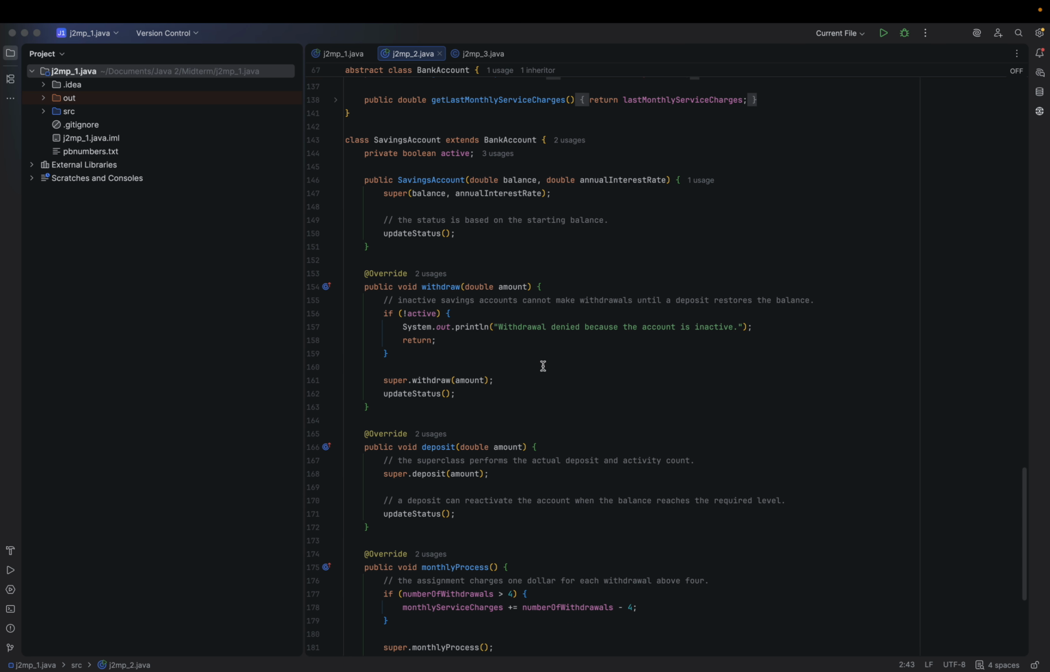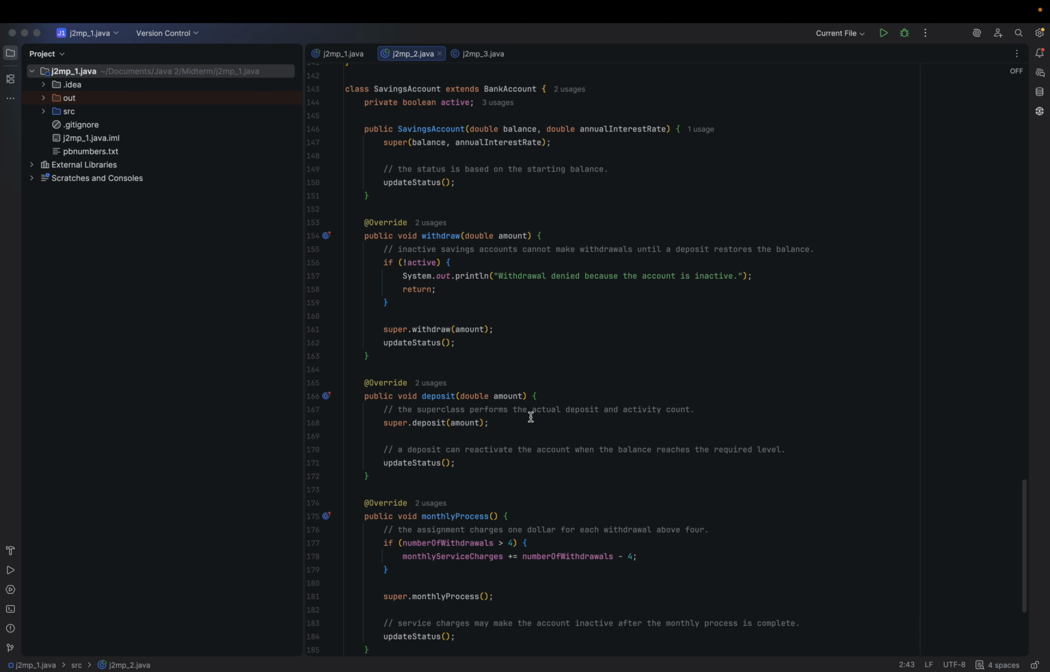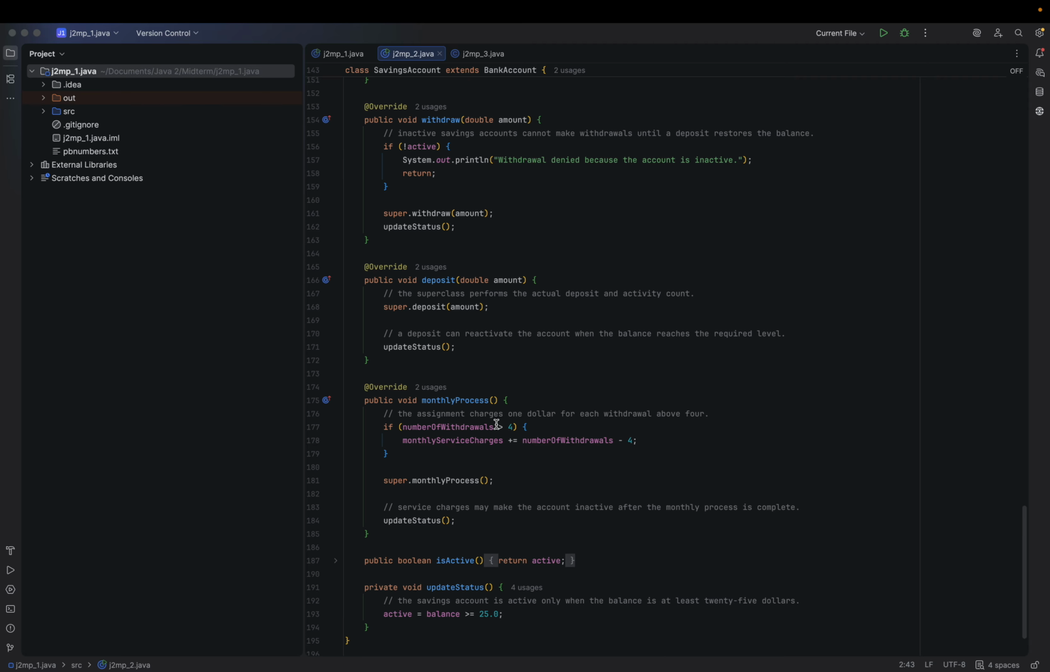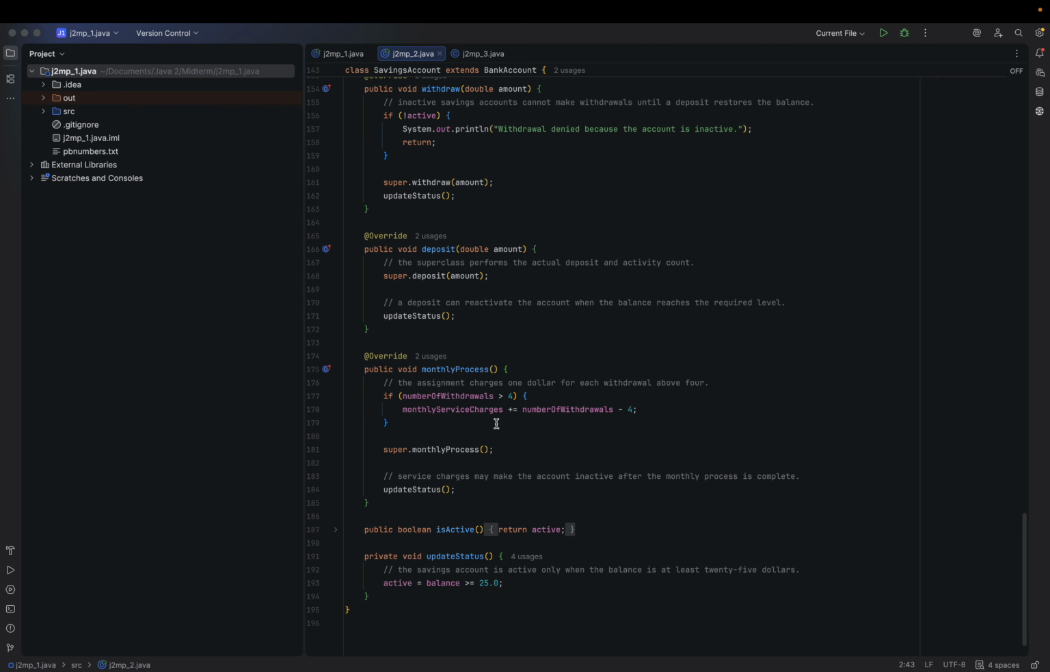I also overrode deposit. So a deposit is always allowed here because an inactive account needs deposits to become active again. So after the deposit, the program updates the account status. With monthly process method, it's overridden as well.